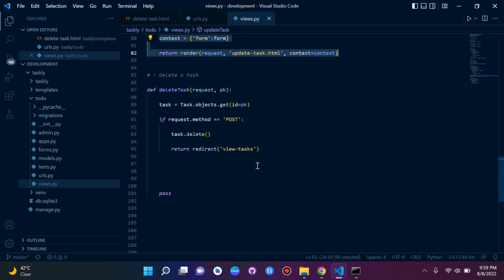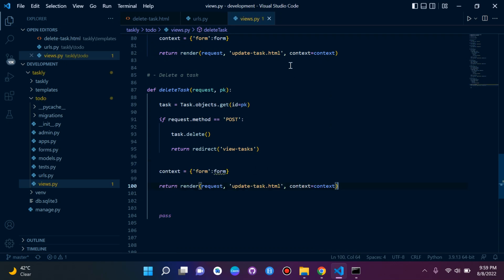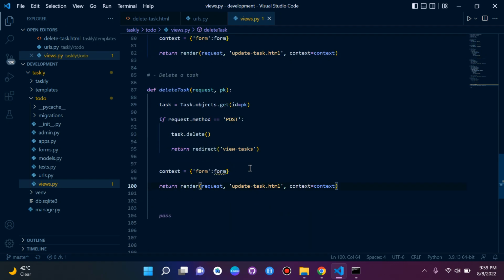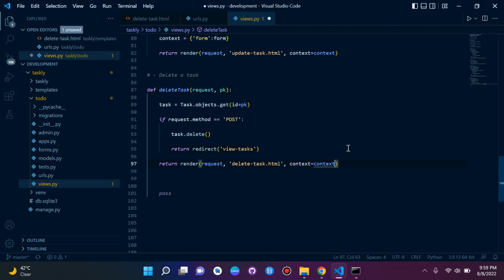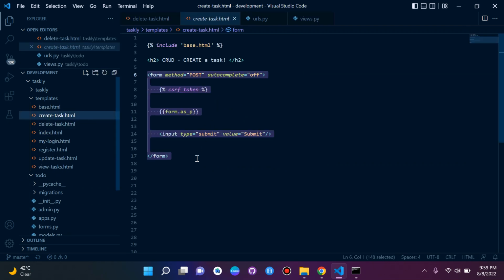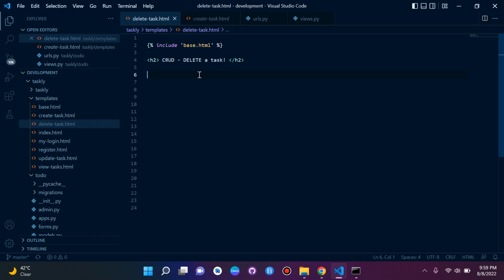Let's get this here. Okay, let's see. What's the problem? Actually, when it comes to deleting a task, we do not need our context dictionary, and I'm going to explain to you why we don't need that. So for now, you can just go ahead and return render the request and delete task. You can just keep that very simple. And what we can do is we can simply go straight ahead to our delete task here, and we can just copy and reuse the create task form here.